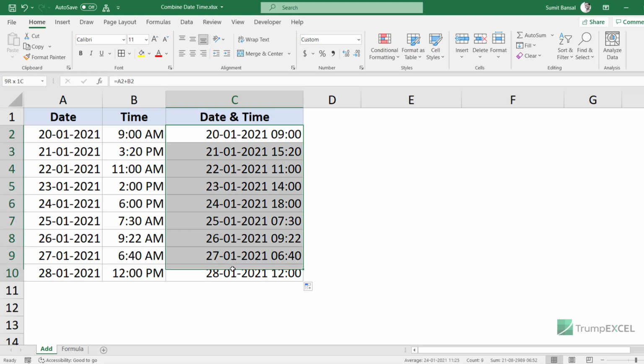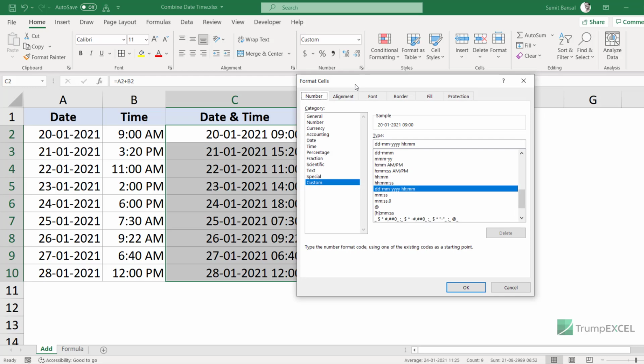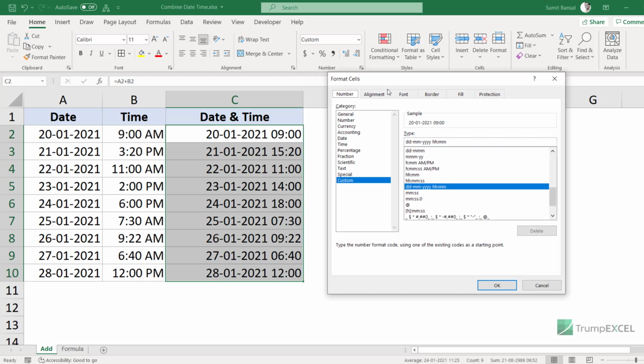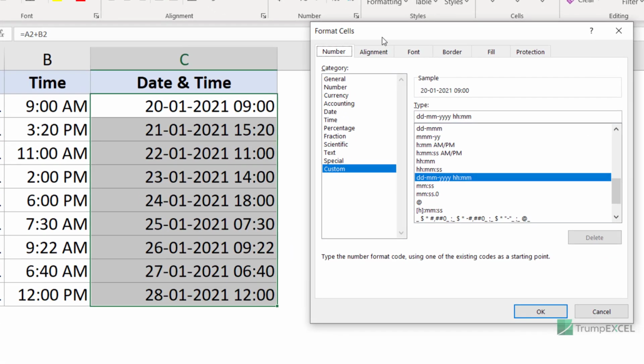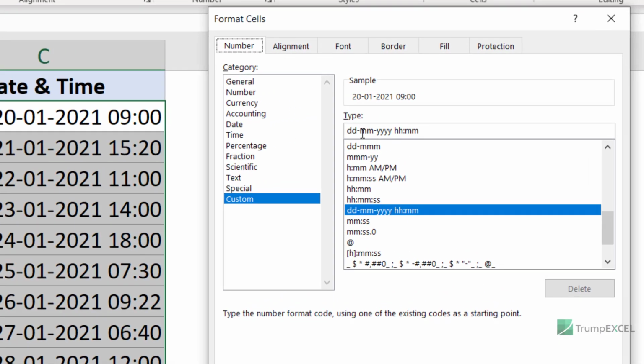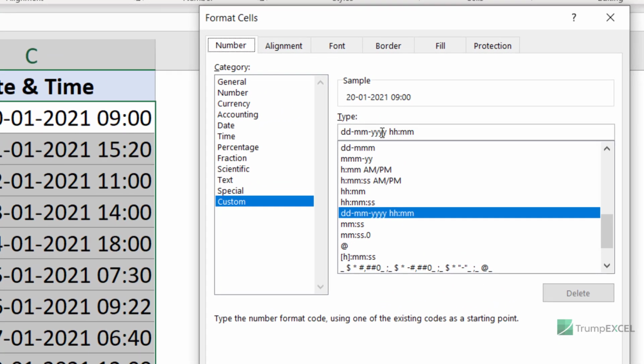To do that, simply select these cells, hold the control key and press the 1 key. This is going to open the format cells dialog box. Now if you're using a Mac, you can use command 1 and again the same thing would open up. Now here I have all these options in the left pane. I would select custom and there would be some formatting here already. In this case the formatting is DDMMYYYY and then a space character and then the time format, which is HHMM, and this is how it is being shown in these cells.